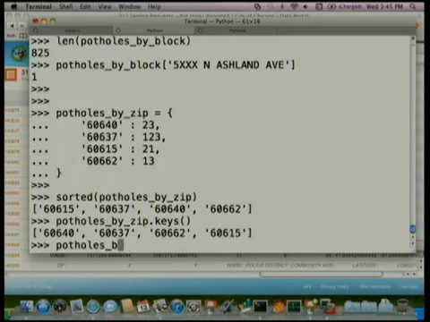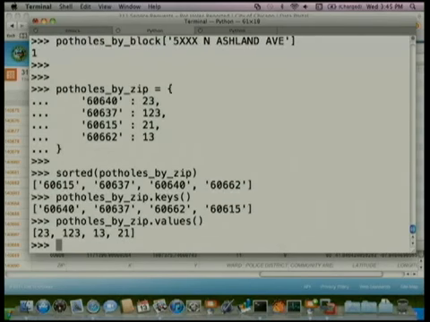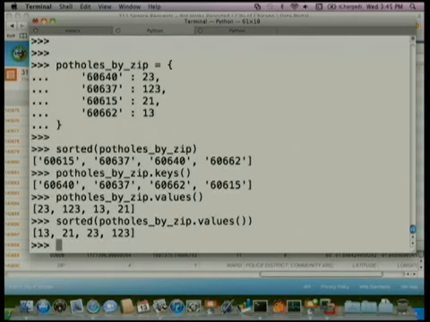You could do a sort of the dictionary values. If you do values, you get the values in the dictionary. But this also turns out to be sort of useless. If you do a sort on that, you get the sorted list of the potholes, but then it doesn't tell you the zip code that it came from. So you lose the interesting piece of data.